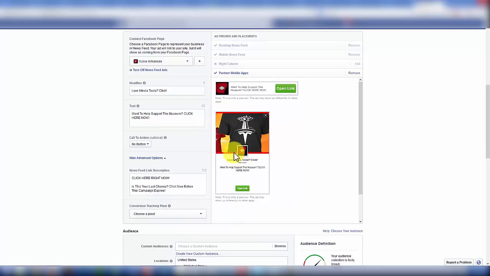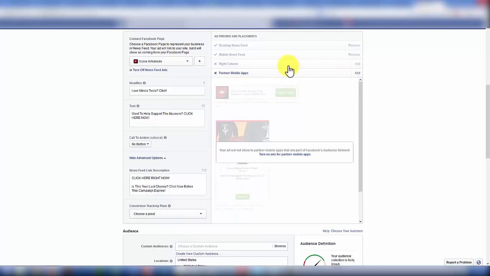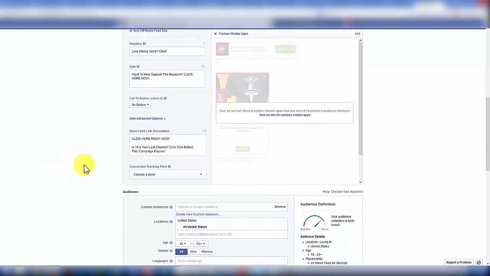Okay, right here you can say, yes, I can see the t-shirt. This one's called an interstitial, so if they click on the link, then they will see this and then be directed to another page. But even this one, right now, I'm just saying remove both right column and Partner Mobile apps. In the future, if there's a lot of inventory here, sure, break it out into its own campaign. And right column ads do work. They work like gangbusters. But split it off and put it in its own campaign.